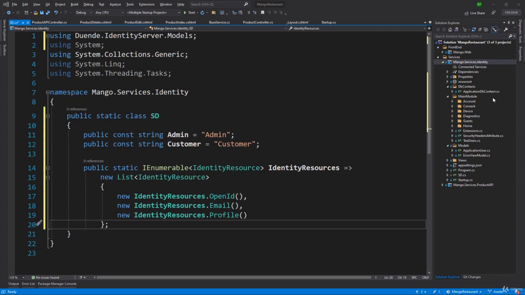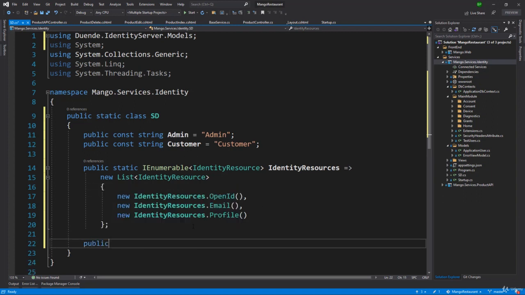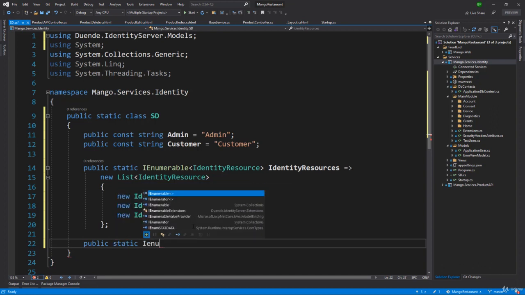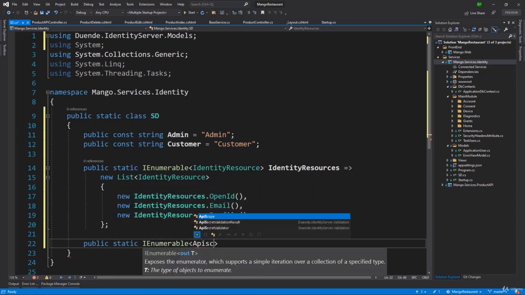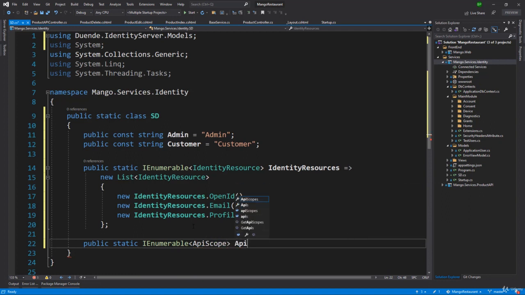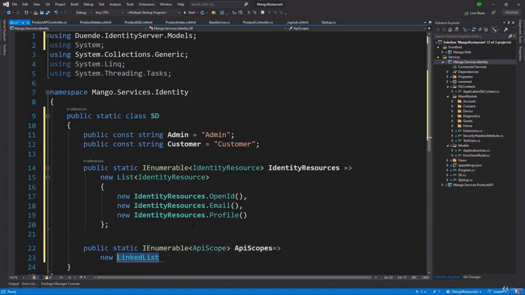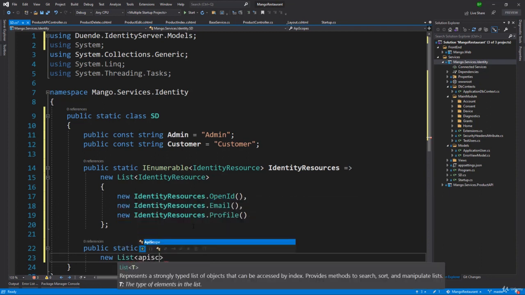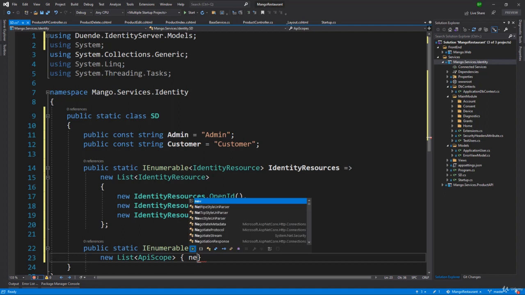There are two types of scopes in identity server. One is identity scope and the next one is resource scope. Identity scope will have an object of the profile itself. One example is the profile will have an identity scope and that will include first name, last name, username, and so on. So right here we will say public, static, IEnumerable, and this will be of the type API scope. We will call this as API scopes. Goes to, it will be a list of API scope, and here we will just add the new API scope.